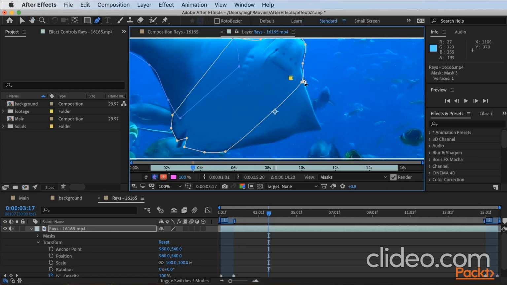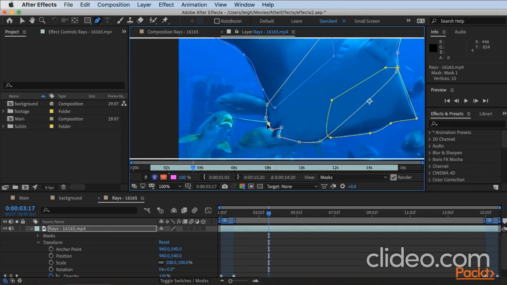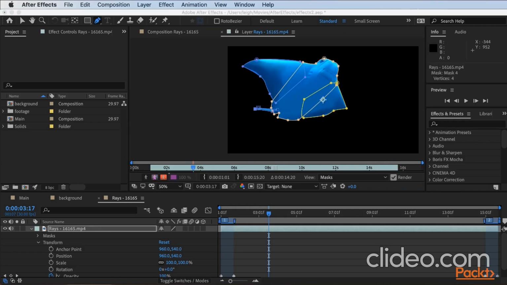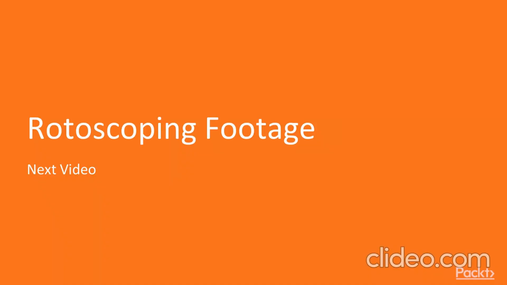I'll click to start another mask, and finally I'll create another mask for the tail. And now when we toggle off, our stingray is fully masked. In the next video, we'll keep going and do this on multiple frames.